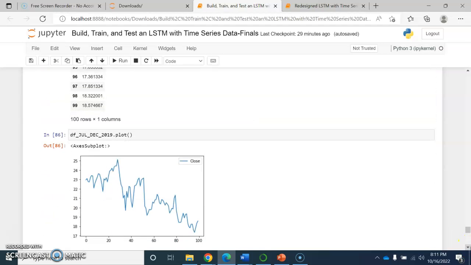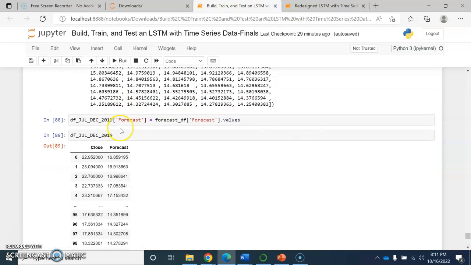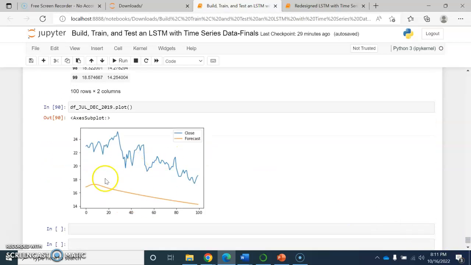And then we run the forecast by the forecasted values. It would show the close and then the forecast values, and this is what it looks like. Pretty much this model is predicting the forecast very accurately, and I think the model did a good job with whatever the core parameters I chose for this data set.